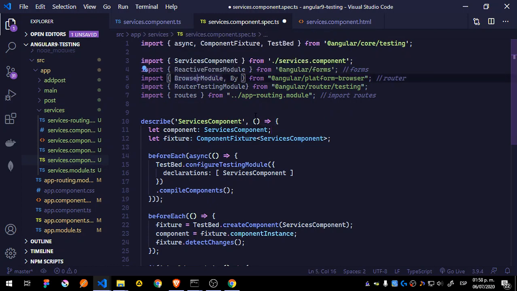The browser module is going to allow us to move as if we were using the outlet router or the specific router. Since we are using lazy loading, we are going to do a few things with this. And the router testing module is what allows us to use the router in this environment. So we require these two.